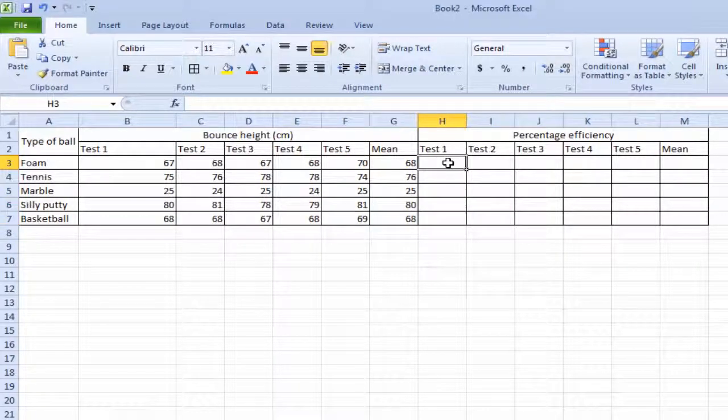And the last thing we want to do is to work out the percentage efficiency. Now the percentage efficiency in this case is going to be, if you remember, the results that you've got from test 1 to test 5 divided by wherever you bounced it from. In this case it's going to be 1 meter, which is 100 centimeters.